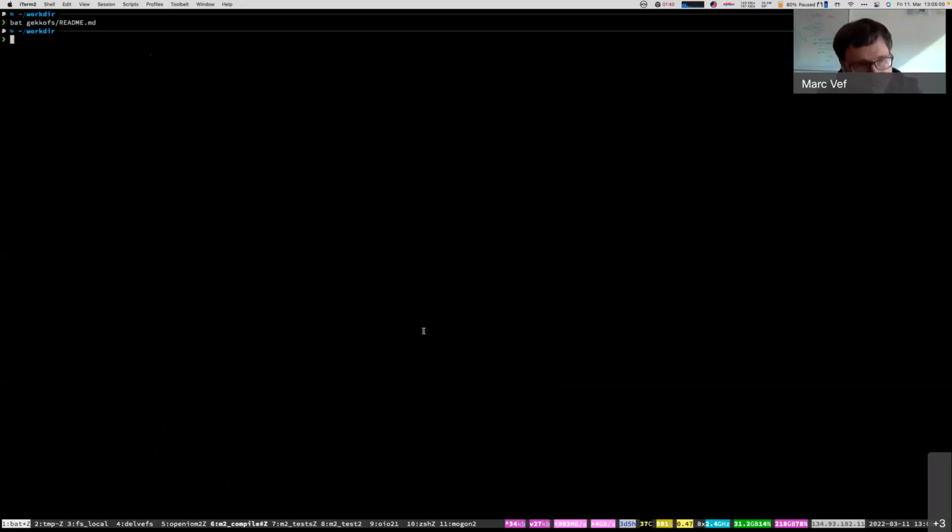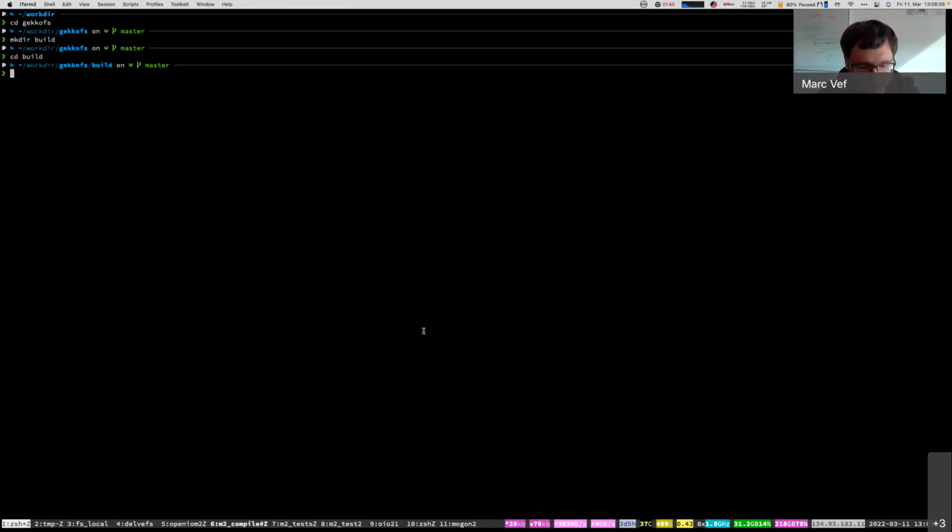Okay, so now let's compile GekkoFS. We go into GekkoFS and we make a build directory. And then we go into that build directory and then we run CMake. So I do this now like this. Again, we compile it, of course, in release. We do the prefix path where the dependencies are located that we just compiled. Where we want to install them, I just want to install them to .local, which is just the normal user installation path.